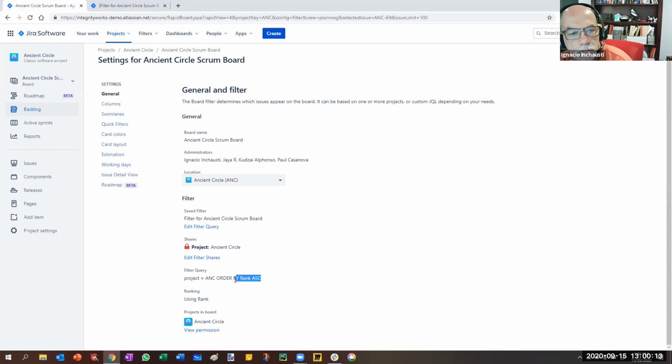In the last meetup, when Anthony was here, we played with rank and we broke the ordering, or the ability to order and shift things up and down in the backlog. So if you don't have order by rank in your Jira query or filter, then you won't be able to order items. You can move them into the sprint still, but you just can't drag them up and down.